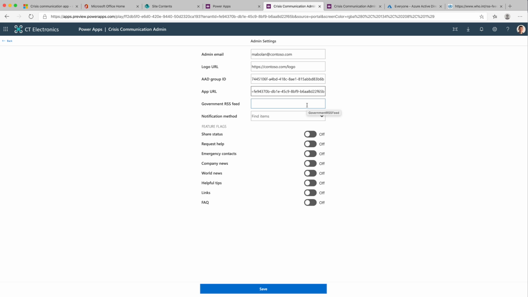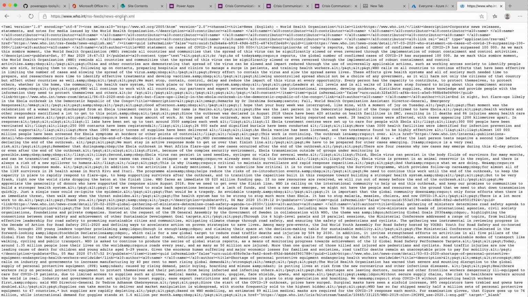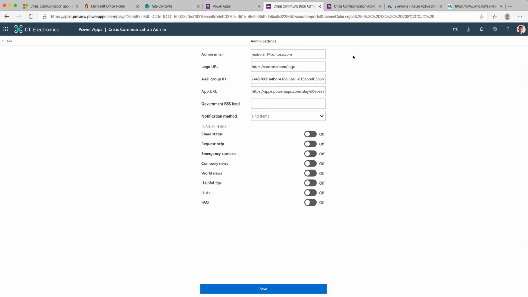The next field is the government RSS feed, which allows you to populate the World News section of the application. To set this field, find an RSS feed that you want to use, like WHO News, and copy and paste the URL to the RSS feed. And then you can paste this RSS feed in the field.